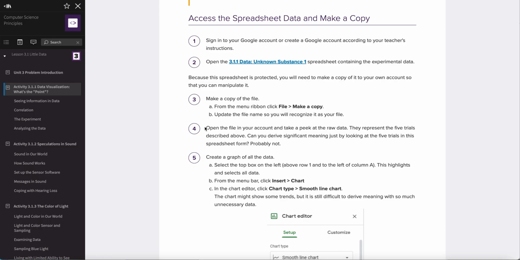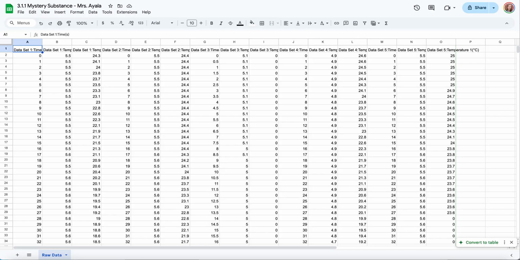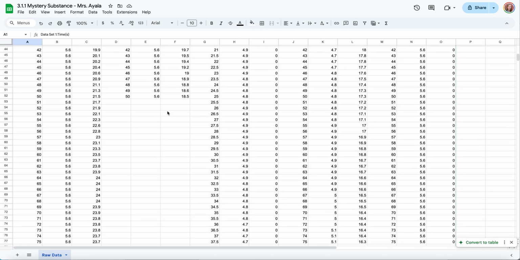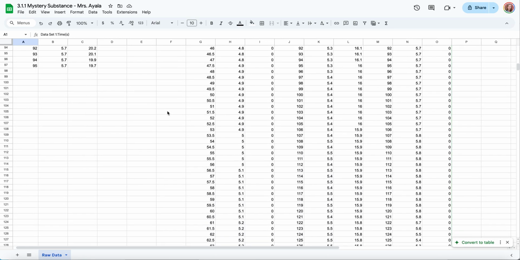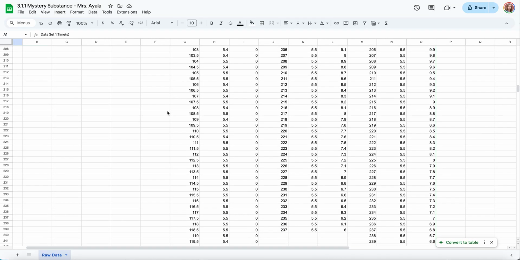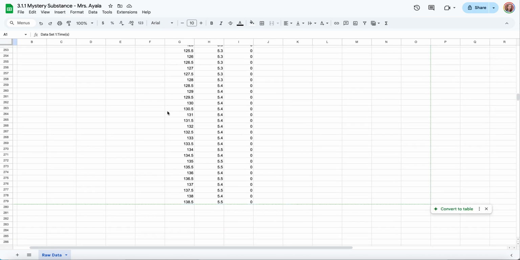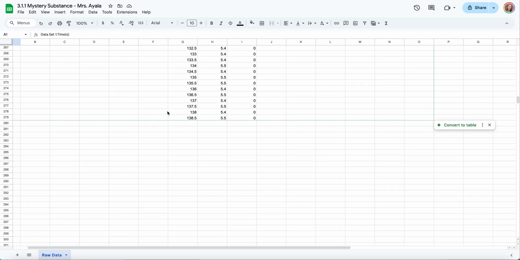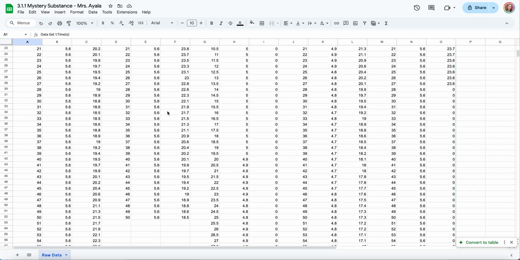Now we're going to go ahead and peek at the raw data, look at the trials, see if we can really figure out anything at this point. We see a lot of data. We can kind of see how much we have. Well, we're going into as many as over 150, over 200. The longest is 279 data points. So definitely a lot of data here.